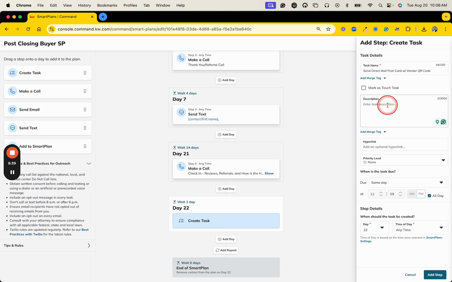And like I said, this is a design that you can do and send straight through Command. Prices are really reasonable here, where they start at just about 80 cents for the postcard, and you can get a bigger postcard and send that to them as well. But lots of ways to utilize this step. Doesn't have to be the vendor QR code. Could be a thank you note. Could be a handwritten note. Could be really anything that gets into their mailbox and puts you in front of them one more time.